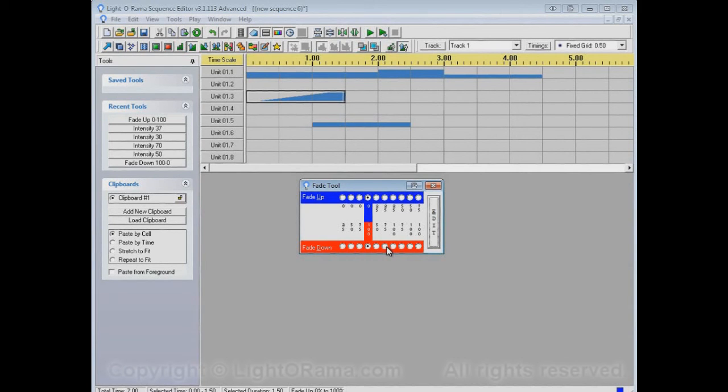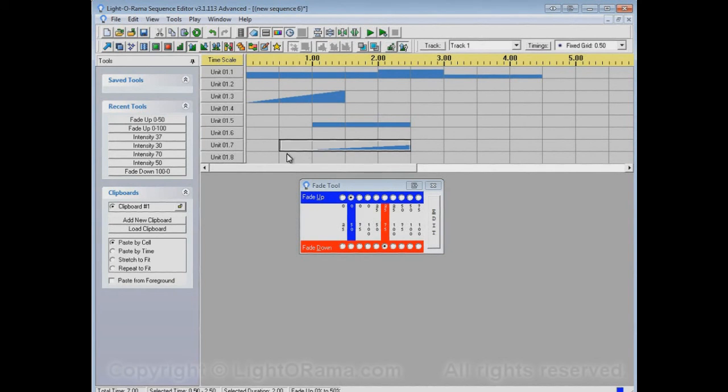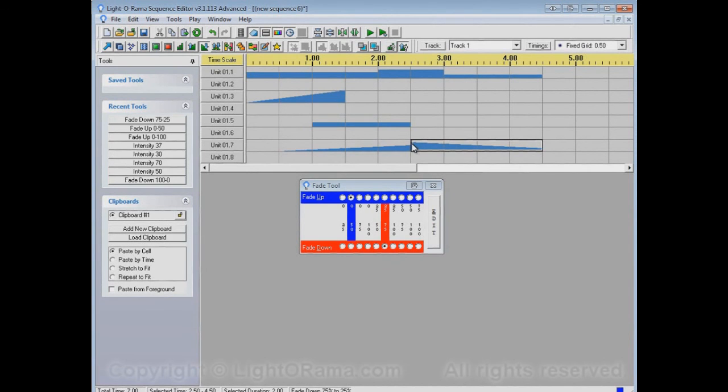We could change fade down to 75-25 and change fade up to 0 to 50. And now if we fade up, it goes from 0% to 50% rather than to 100%. It only goes halfway up. In other words, these lights will fade from being off to being half as bright as they can be. And now fade down I have set to 75 and 25. If I click on fade down, it will fade from 75 to 25 rather than 100 to 0.